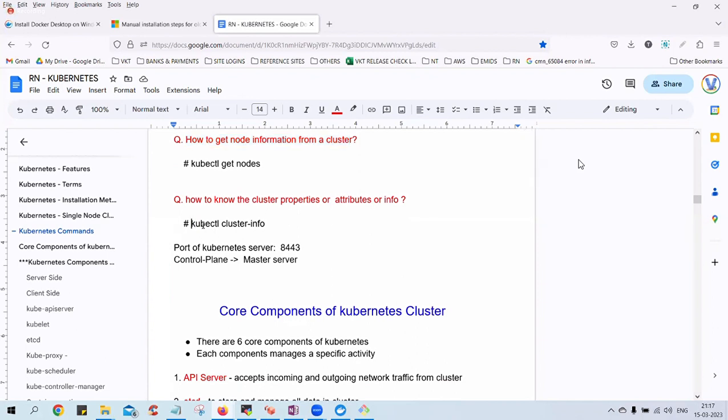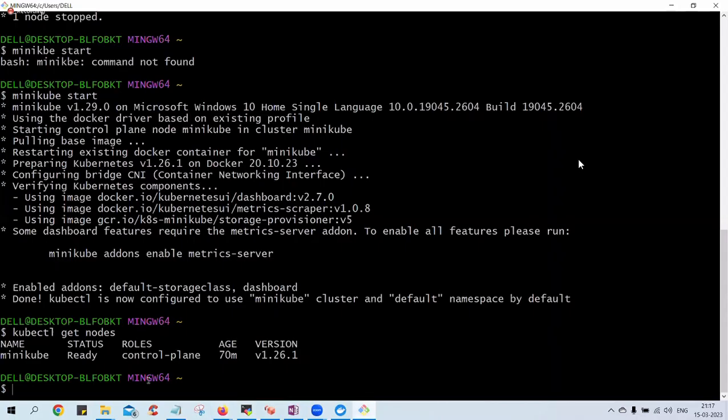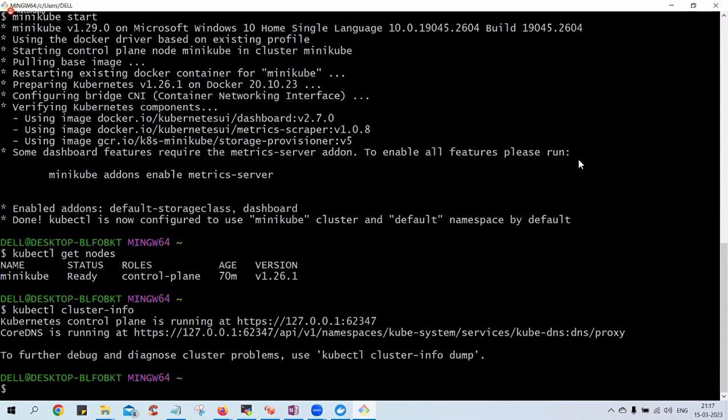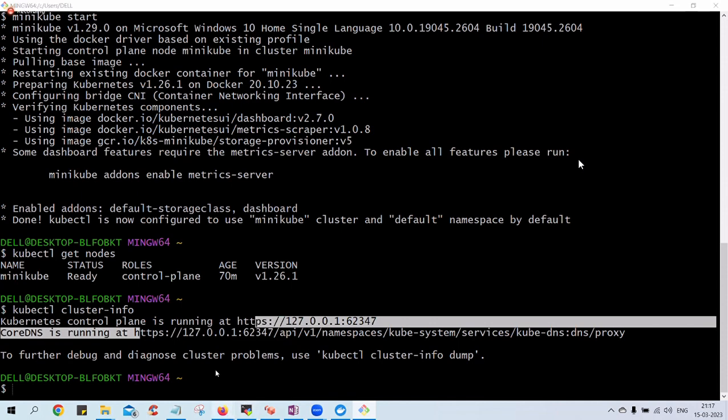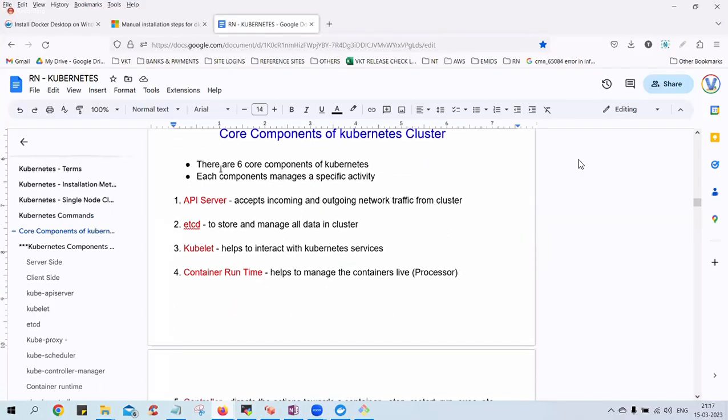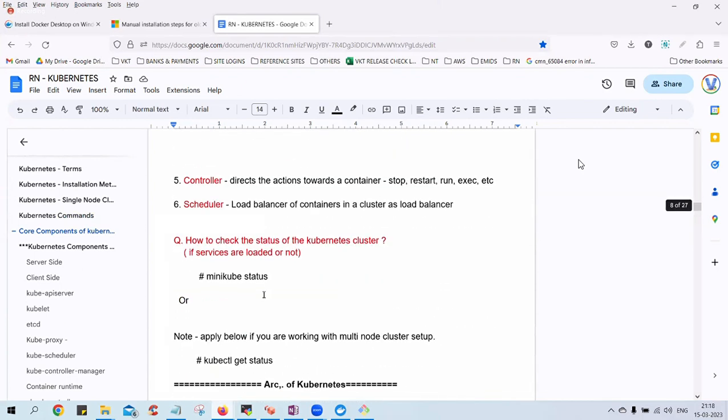Now in Kubernetes, if you want to know the cluster information, this is the command, guys. This is the command of your cluster. Okay, so it is telling you that the control plane is available at so and so, and CoreDNS is available at so and so. CoreDNS is nothing but your DNS, guys, for routing. We already saw these core components yesterday in Kubernetes.